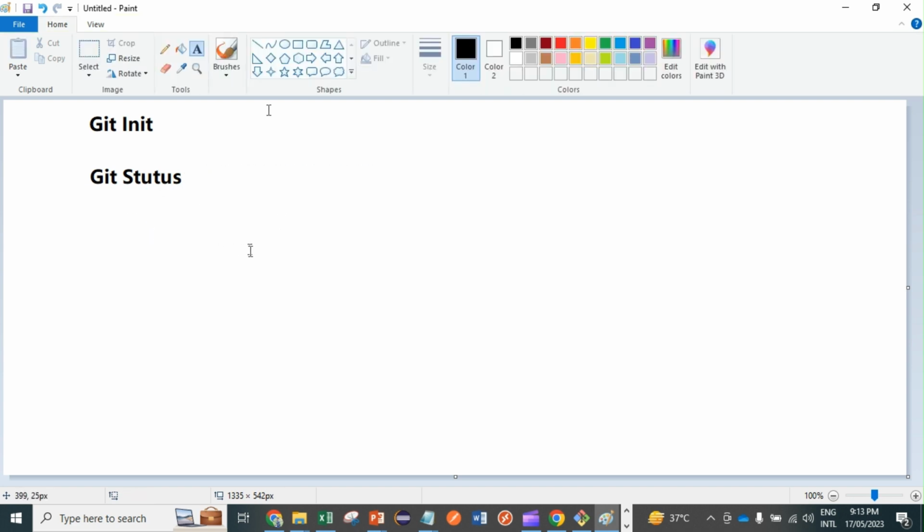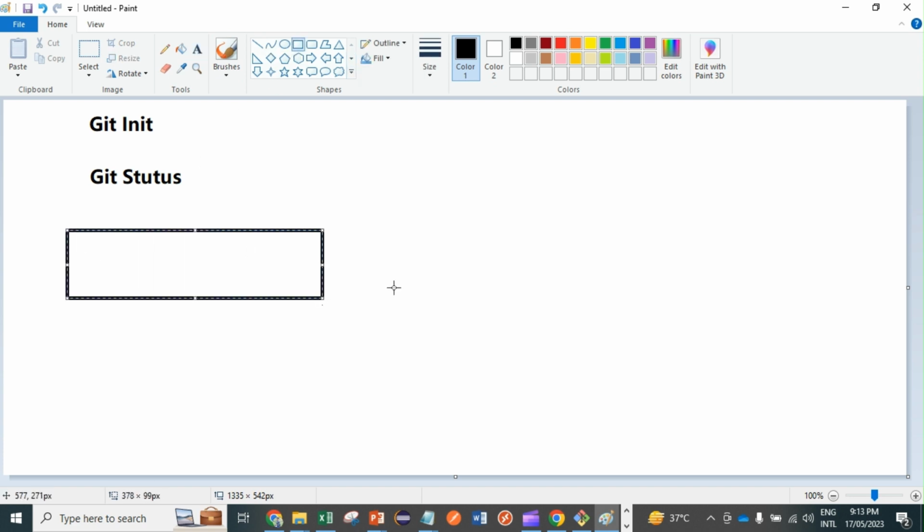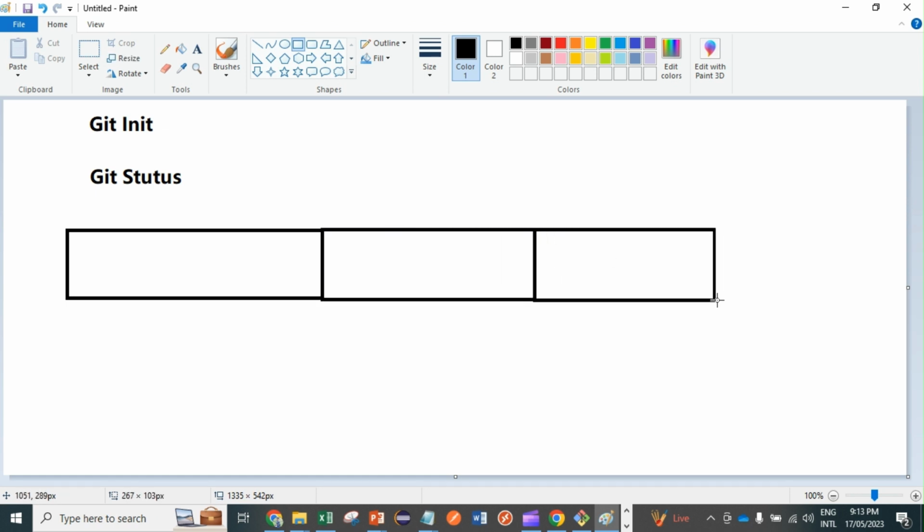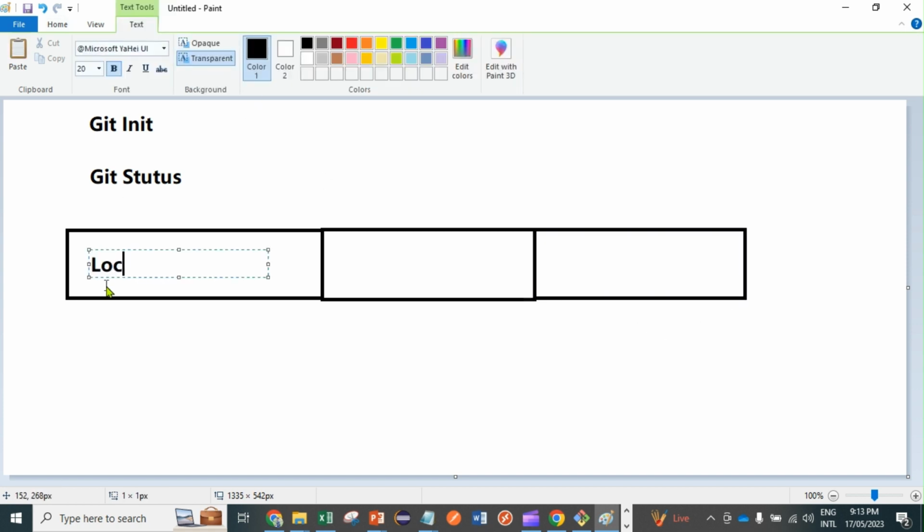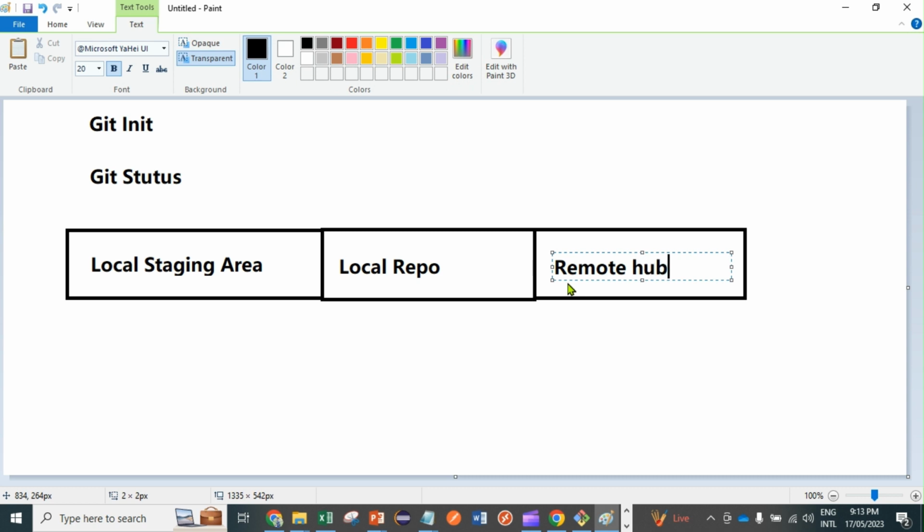And over here we will have a couple of sections, guys. We will have a staging area, then a local repository, and then a remote repository. This is how it will work. So first the local staging area, where the file gets tracked, then the local repo, ready for commit, and then the remote repository, which means GitHub. So this is the normal structure and how Git works.